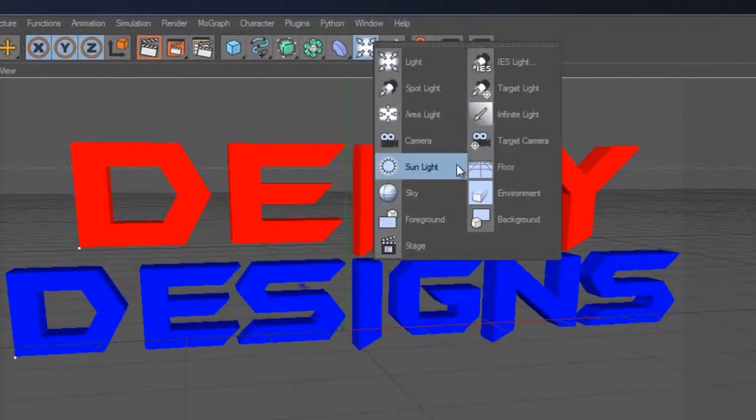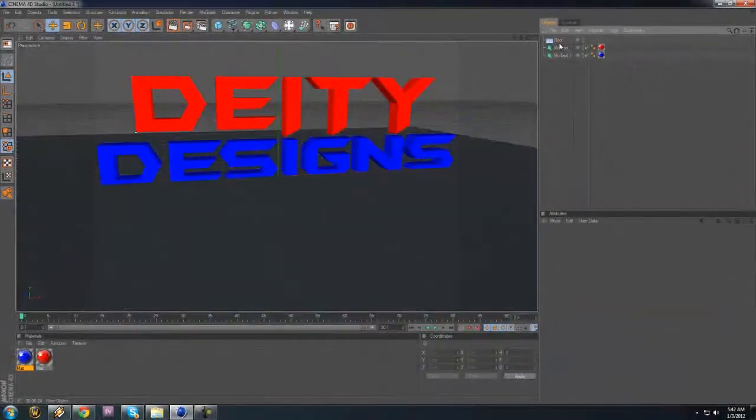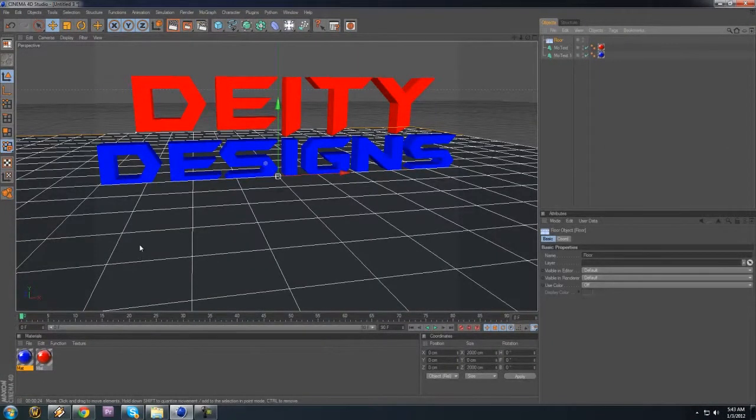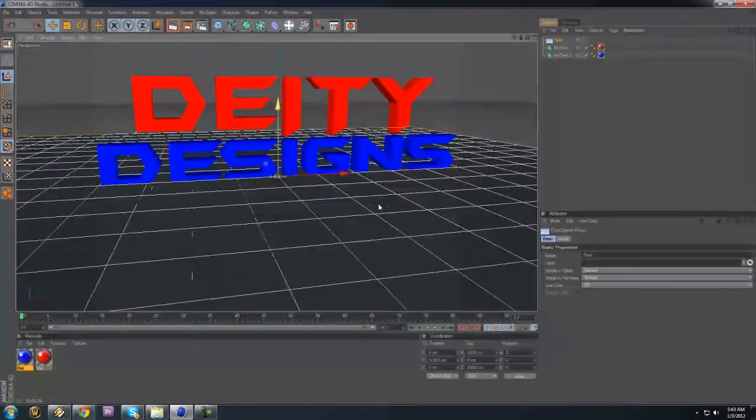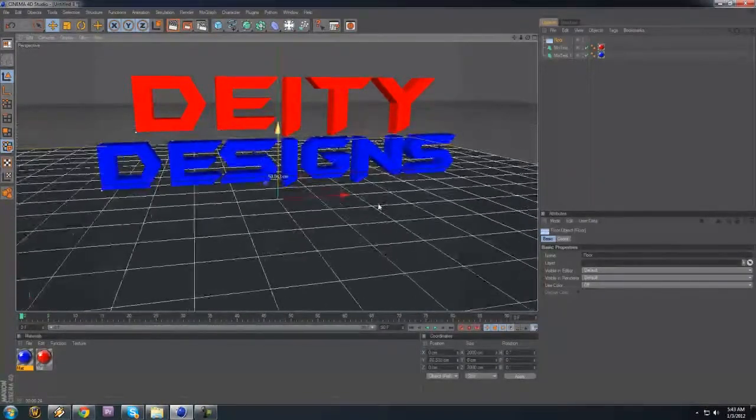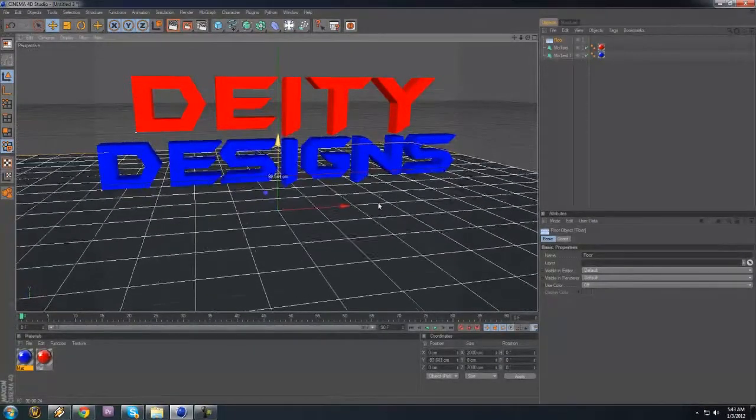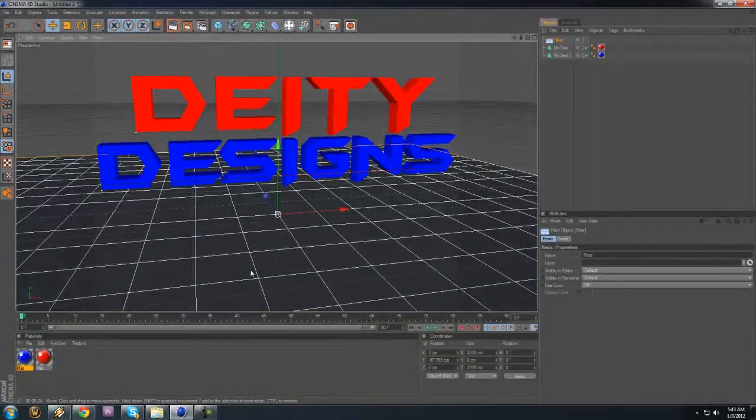Next part, we need a floor. So let's create that floor, and so now we know where the floor is as compared to the text. I'm going to move that floor down. Like I said, I like it off the floor, not too far, but enough so the balls can roll under the text. It looks more realistic, more 3D.